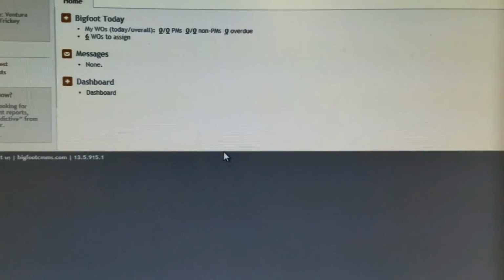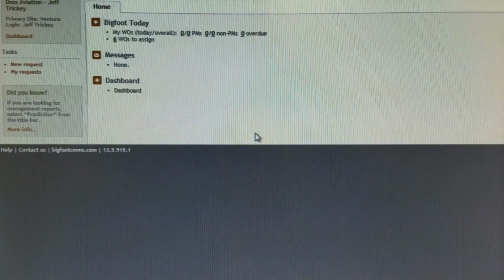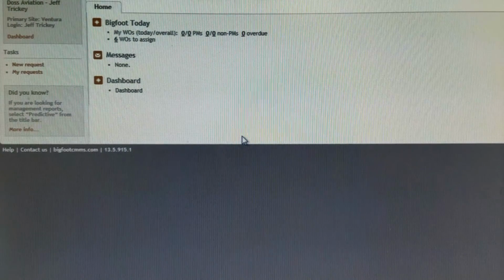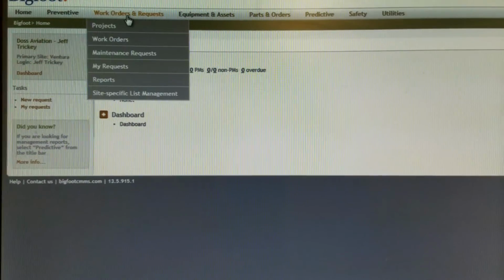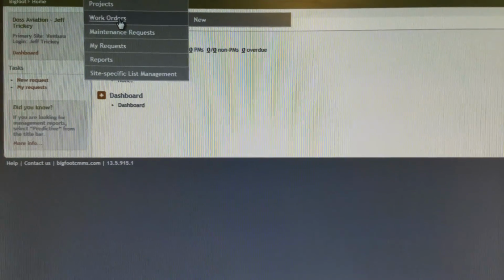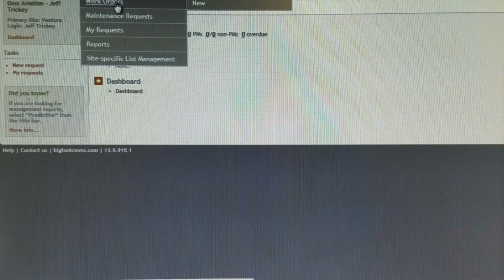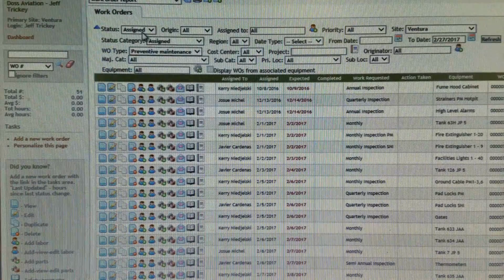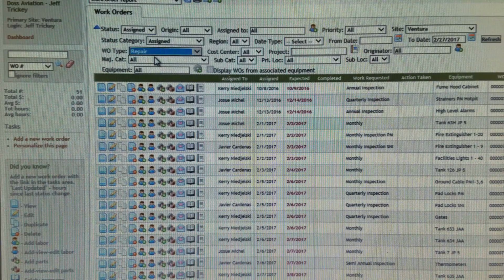All right, what we're going to do now is I have some repair work orders, and some of them are the same gripe, done 3 times the same month. What I'm going to do is go to my work orders section, click on my work orders, go into where it says preventive maintenance, and switch this over to my repairs.